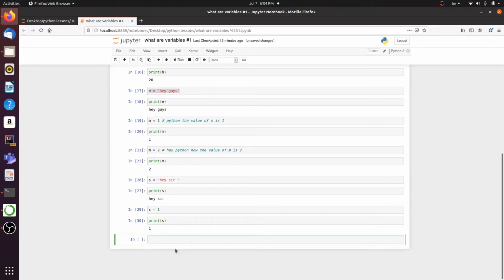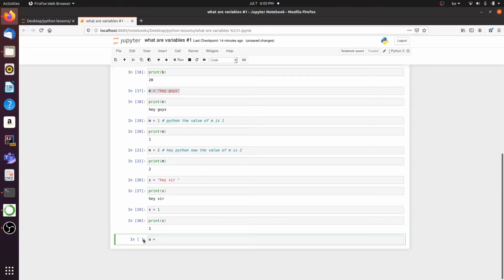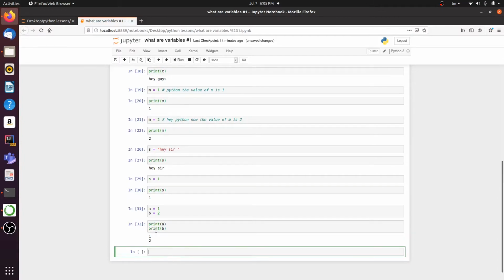So now I'm gonna give you a kind of difficult example exercise, if I can say it like this. Let's say we got a equals 1, and b equals 2. There's no problem with that. You have seen this a bunch of times now. And you say, hey Python, show me the value of a. Hey Python, show me the value of b, and you run it. Python says the value of a is 1 and the value of b is 2.